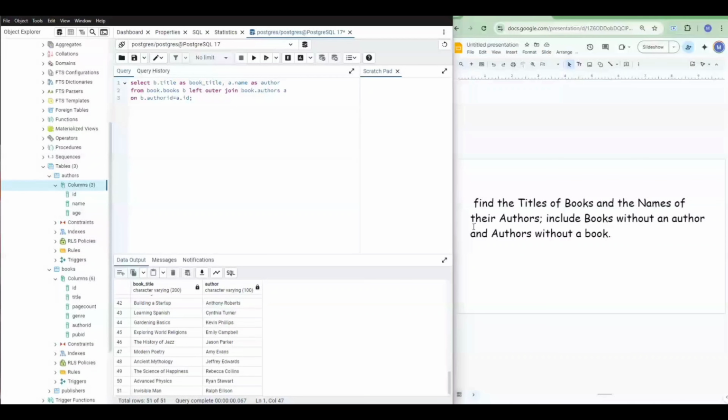So here we want to find the title of books and the names of their authors, including books without an author and authors without books. Wow. So the first line is still correct because we're still looking for title of books and names of authors. But the little adjustment will come from the second clause. Include books without an author, which is what we have done here. We included books without an author and authors without book.